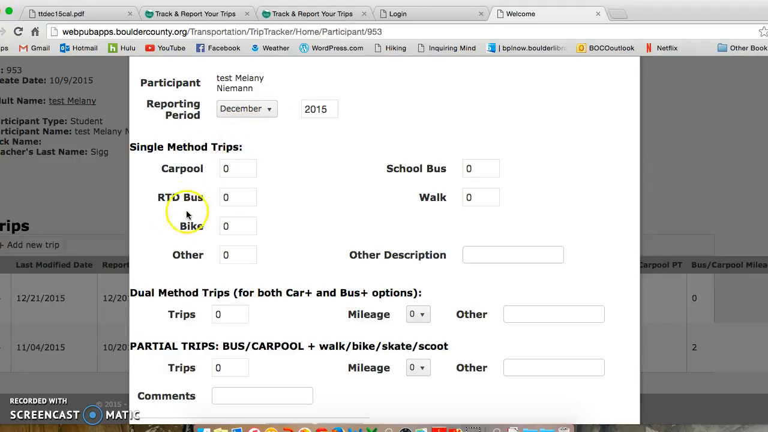Enter the number of times that your student used each mode of transportation to get to school during the selected month. Carpooling is counted when students from more than one household travel to school together. Other can include riding a scooter or skateboard to school. Dual method trips means that two types of transportation were used to get to school.